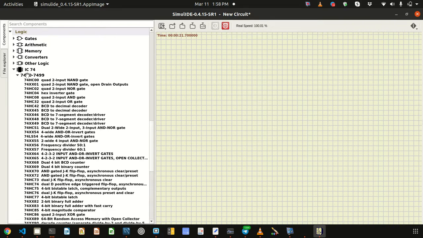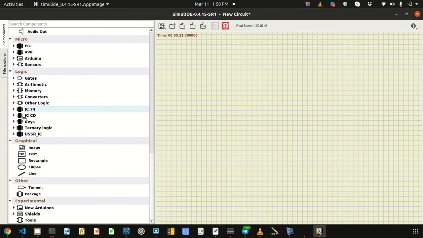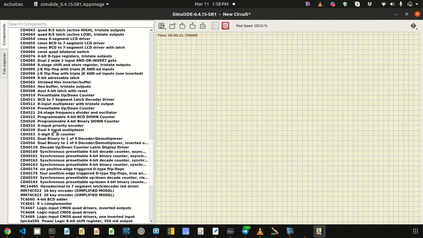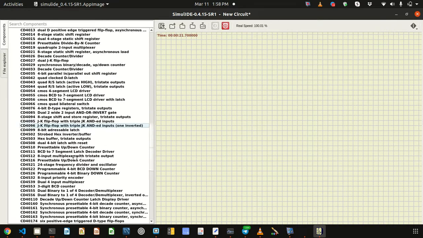The thing is that you can have any number of ICs on your component. Different ranges of ICs are available. This is IC74 and its ranges, and then the CMOS ICs. I can see that there are JK flip-flops, ICs, and other ICs in the component. Anyway, I'm not very familiar with all of these ICs.